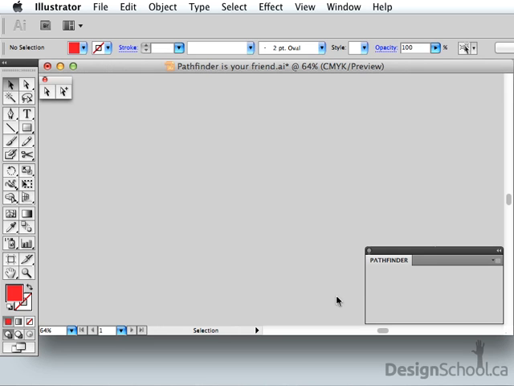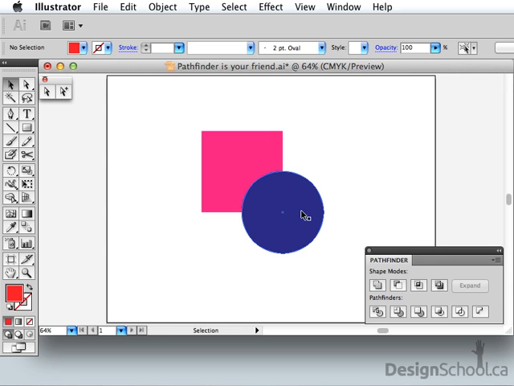Today's podcast is about the Pathfinder function in Illustrator CS5. So I have this really simple document here with a couple of shapes, and I have my Pathfinder palette open. If you don't see your Pathfinder palette on the screen, just go to the Window menu and choose it from there and it'll come up. In all your Creative Suite apps, you can always open your palettes from the Window menu.